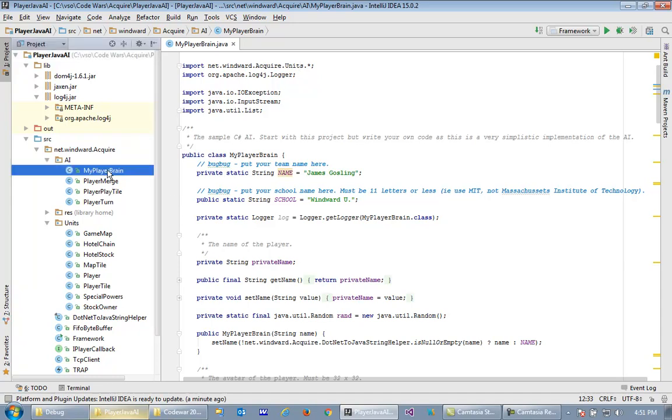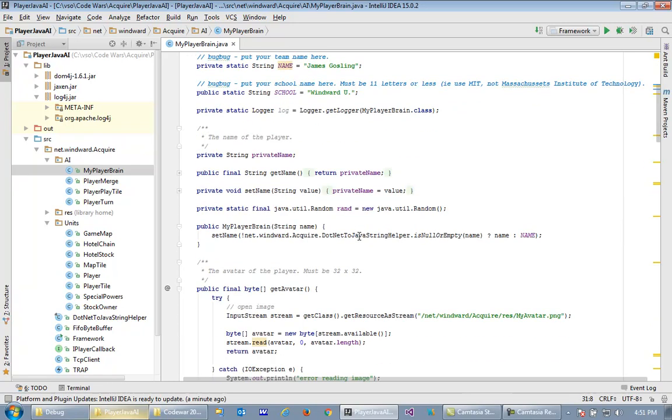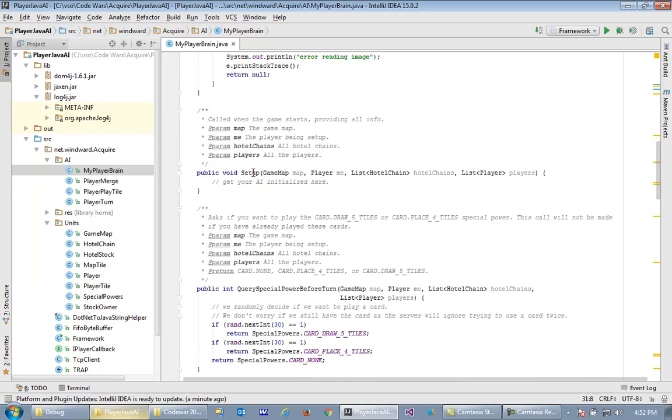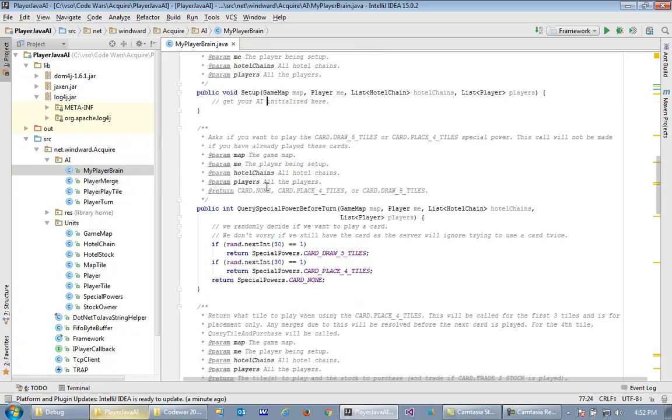All right, so My Player Brain, this is where it all is. So you put in your name, you put in your university, and so forth. And then what goes on down here is this is called once at the beginning of every game. So if there's anything you need to initialize in your AI, set it up here. Then this will be called on your turn, step one of your turn. The only thing you can return here is those two tiles, cards, or none.